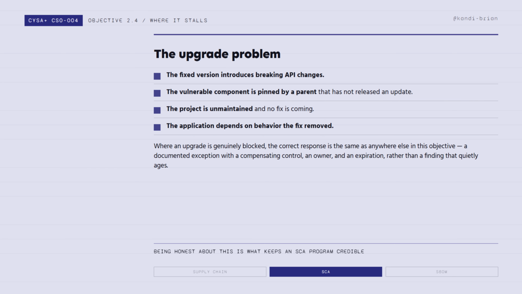The upgrade problem is worth being honest about, because it is where SCA programs stall. A fixed version may introduce breaking API changes. The vulnerable component may be pinned by a parent that has not released an update. The project may be unmaintained with no fix coming. The application may depend on behavior the fix removed. Where an upgrade is genuinely blocked, the correct response is the same as anywhere else in this objective. A documented exception with a compensating control, an owner, and an expiration, rather than a finding that quietly ages.